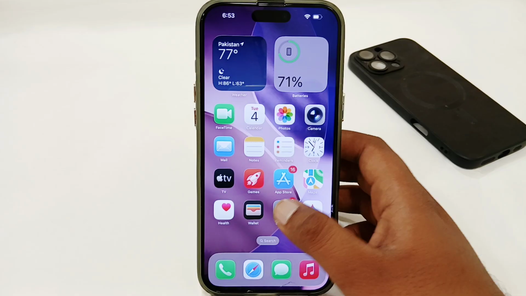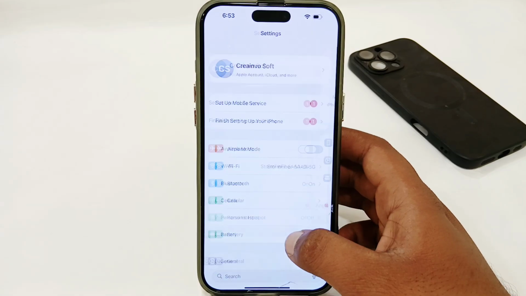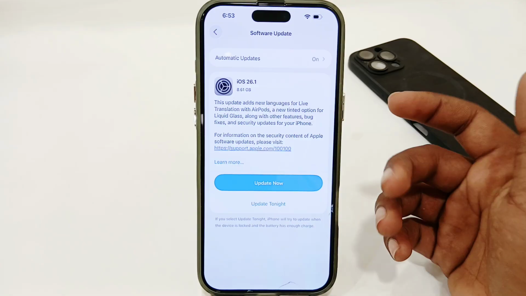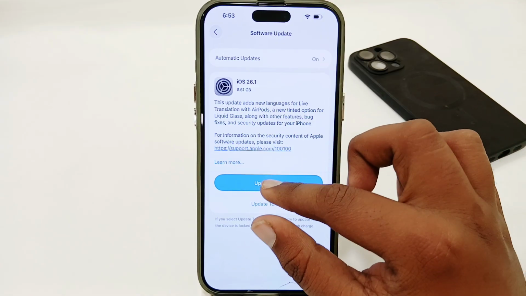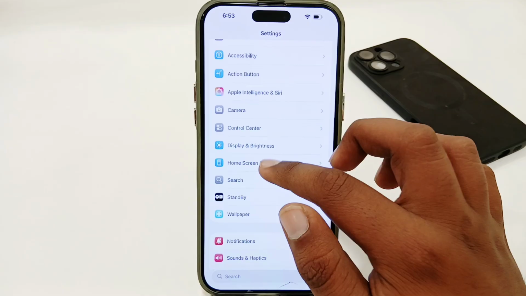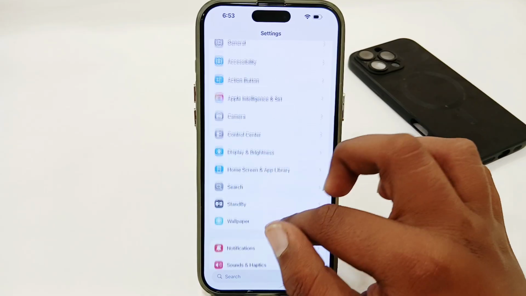So first you have to open Settings, go to General, go to Software Update, and try to update your software. And once you update the software, you just have to go back from here and then go for the eye tracking option. Here you will find eye tracking.